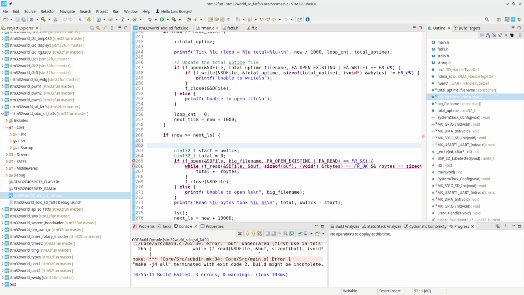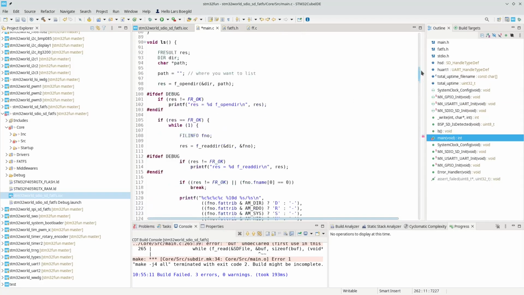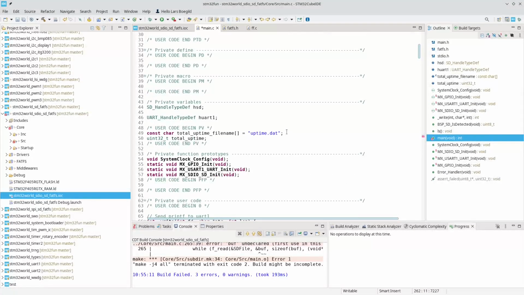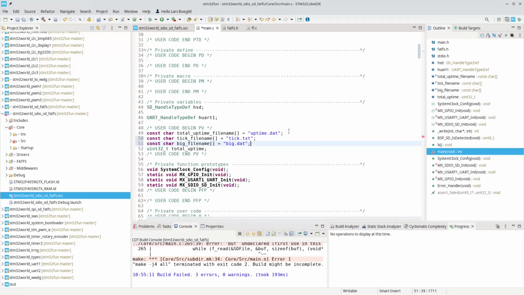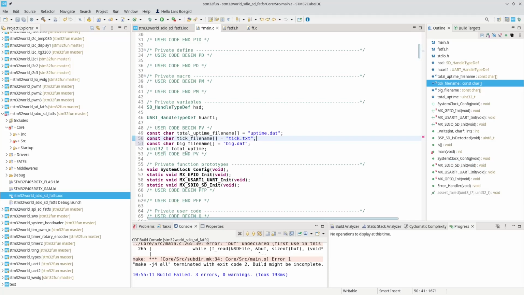I'm going to define a couple of other file names. Let's do that up here. We are going to have a big file, just to see how fast I can read data, and we are going to put our tick lines into a file as well every time we print them. I will need a buffer. Oh, yes. So let's start with the big file actually.